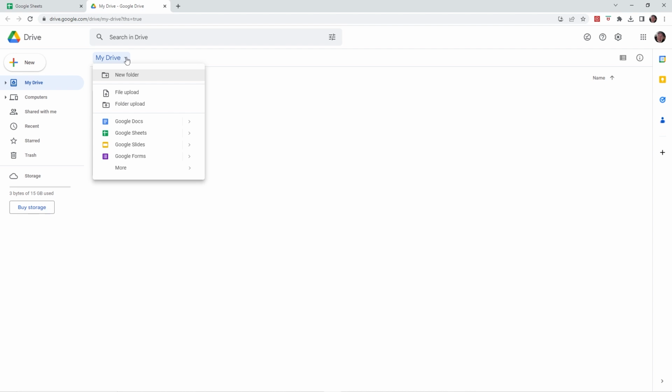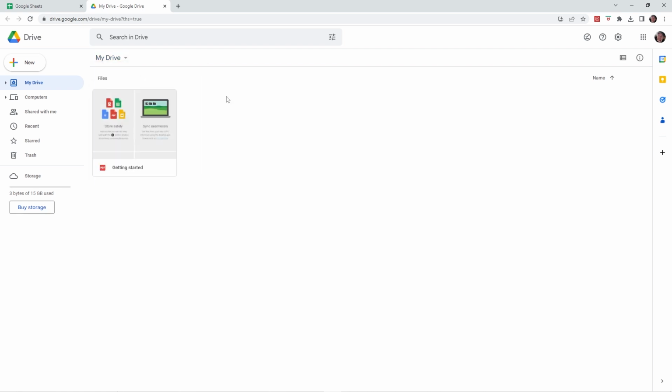Very similar. Your OneDrive and Google Drive, very, very similar. Online storage where you can organize and maintain your documents. All right, we're going to come back to the OneDrive once we start creating and uploading documents. But for now, that's just a quick preview of your Google Drive.